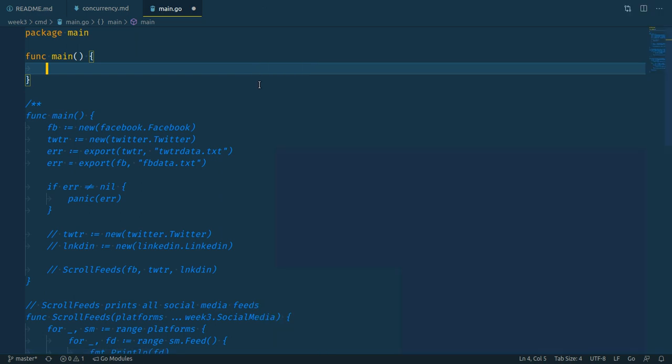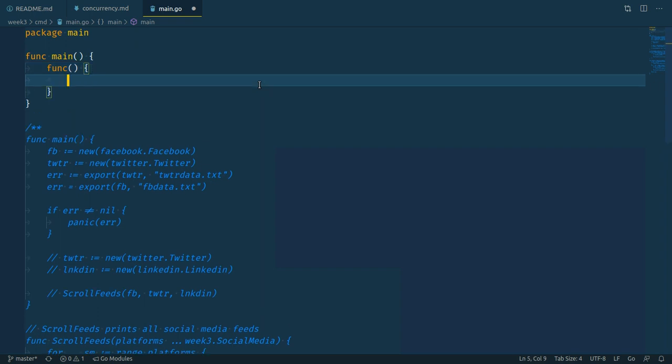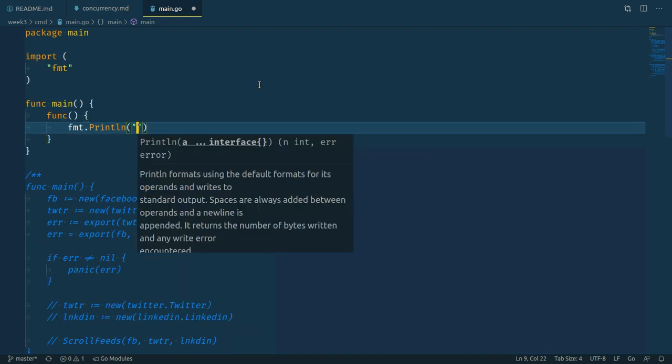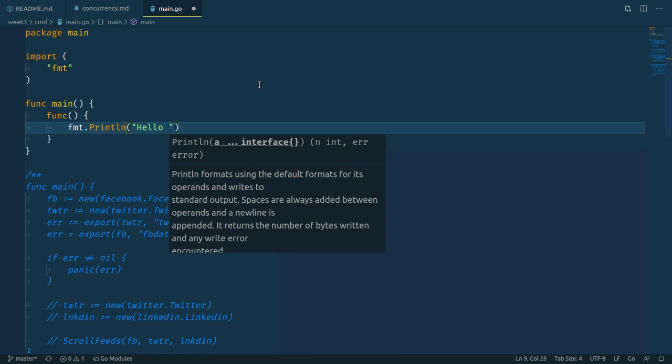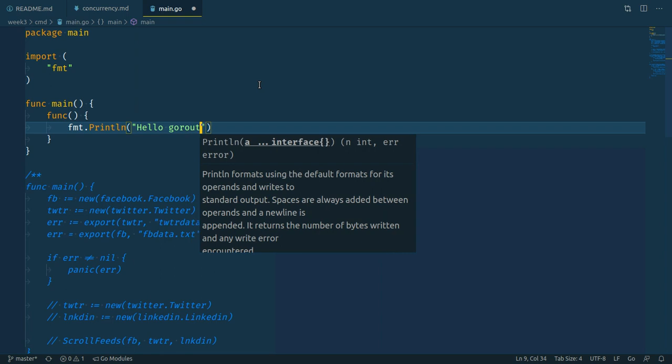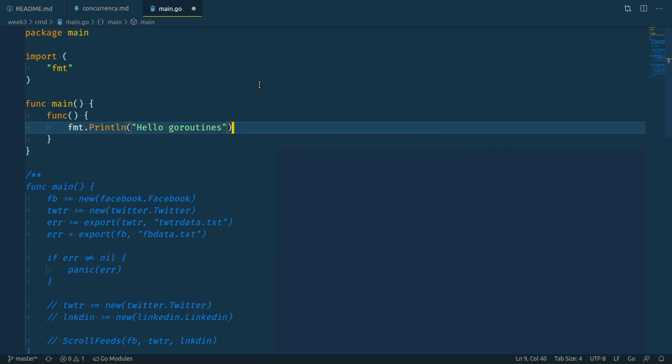So the first thing we're going to do is create a function. This is what we call an anonymous function. It does not have a name, and this function is going to print to the console. So I'm just going to say hello Goroutines. All right, that's all.